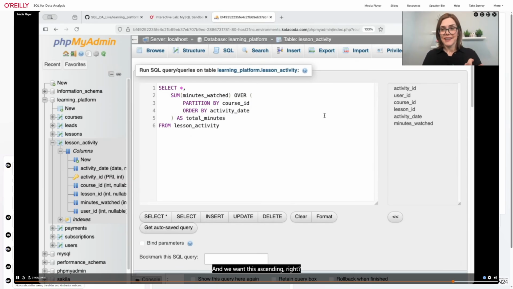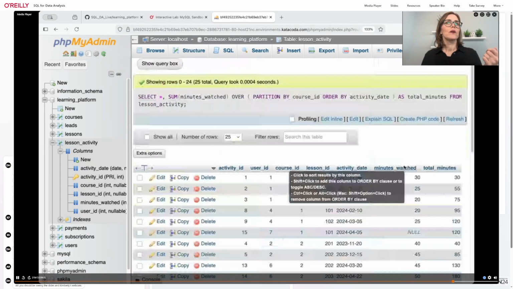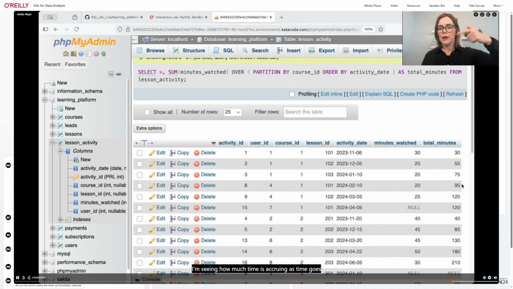And we want this ascending, right? Because we want to know how much total as time progresses. This is another really cool way to use window functions. When I hit go now, there we go, I'm seeing how many minutes are accruing as time progresses for each course. We're still doing this on a course by course basis. You'll also see that things have been sorted by activity date now because that's how we've done the order by.